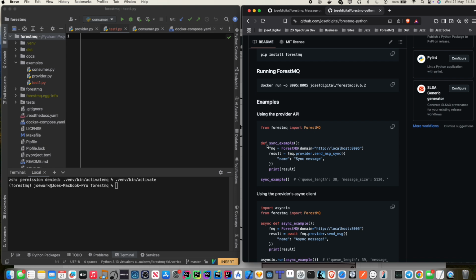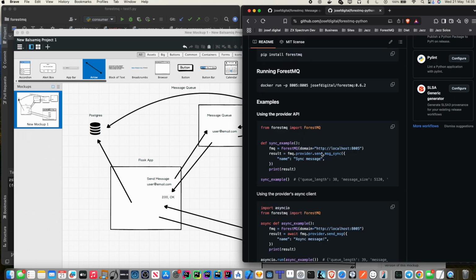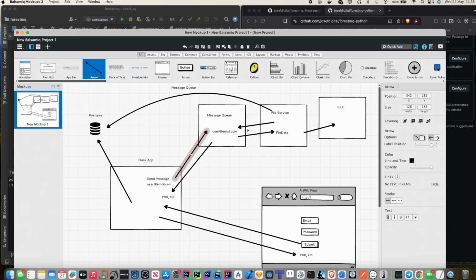So you have basically a synchronous example. You pass in the domain that the ForestMQ is running on. Call this method here. So this is send message. So this is how you send the message to the queue. So you remember how we sent this email to the message queue? Well, that's exactly what we're doing here. So you basically use the provider API.